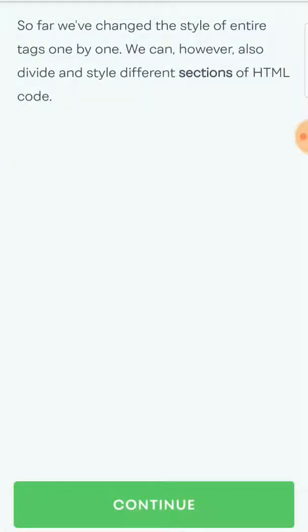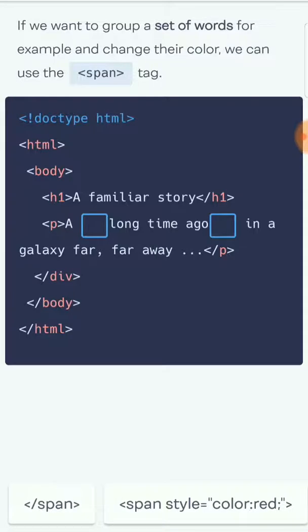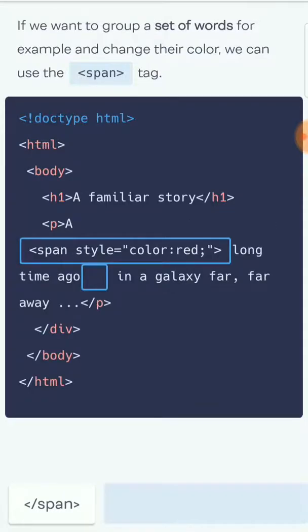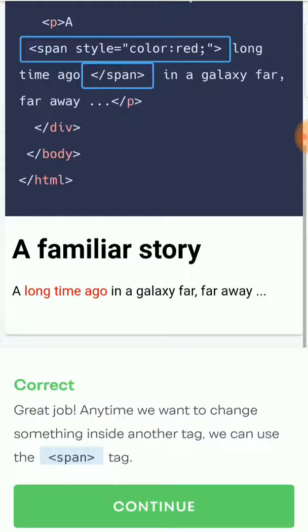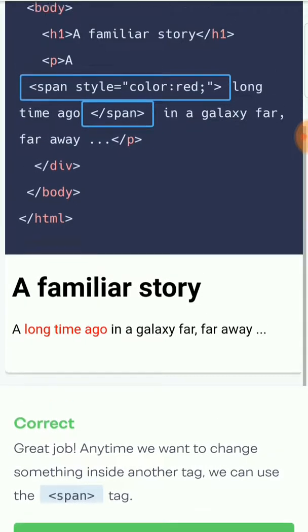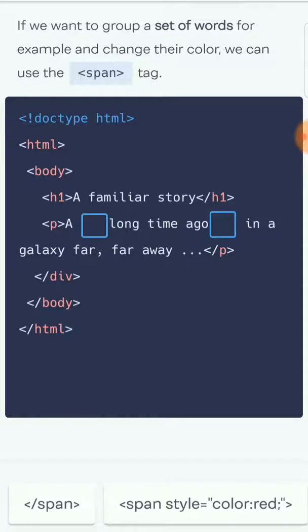So far we have changed the style of the entire text one by one. We can however also define a style for different sections of the HTML code. If we want to group a set of words, for example, and change their color, we can use the span tag. Suppose we want to set a group of words: a family story, a long time ago in a galaxy far far away. So span is a tag used when you want to change the color of a group of words.